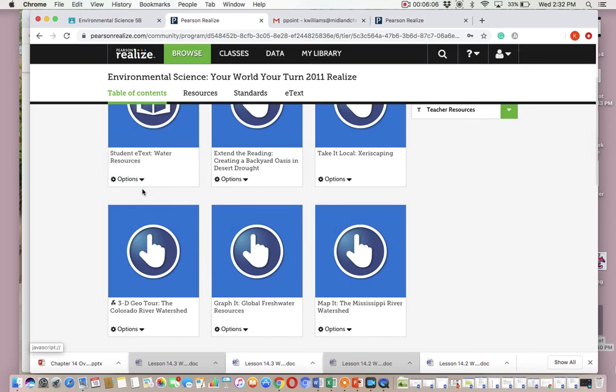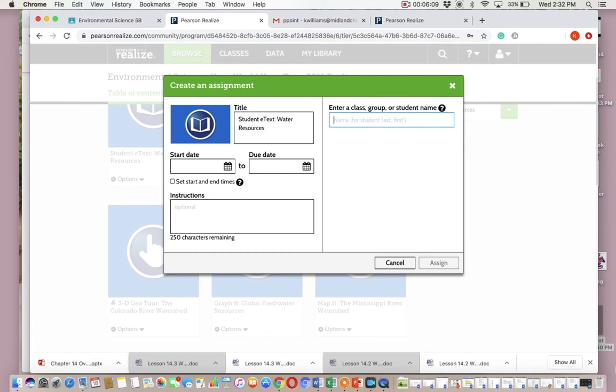Okay, so I can go to Assign, and I'm going to look for the class Honors Environmental Science. Here's your due date, so you can set the due date. Use this to complete the worksheet. So what I'm doing is I'm assigning the text to them, just the Water Resources Chapter 14 only. I found the class, I typed in the class Honors Environmental Science, and then I clicked on use this to complete the worksheet, and I'm going to click Assign down here in the bottom right.